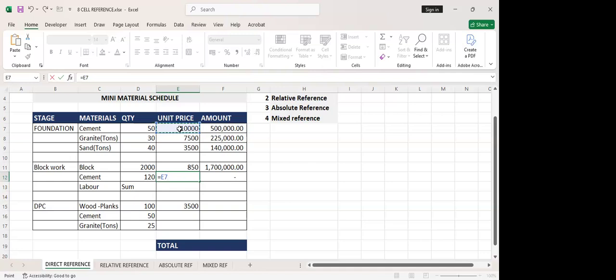Can we see what I have on my screen? Yes, sir. Equals E7. Now, if I knew where that cell was, I didn't even need to click on it. I could just type E7. But if I don't know, I just click on it, and it tells me it's E7. So when I press enter, have we noticed that the price of cement is 10,000?